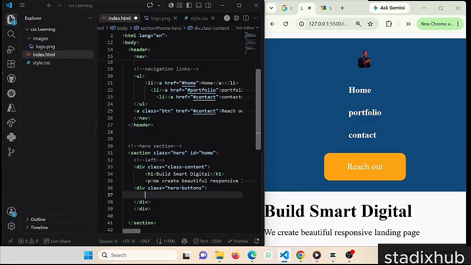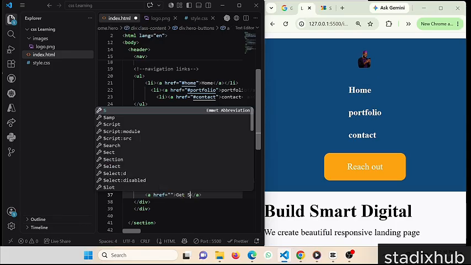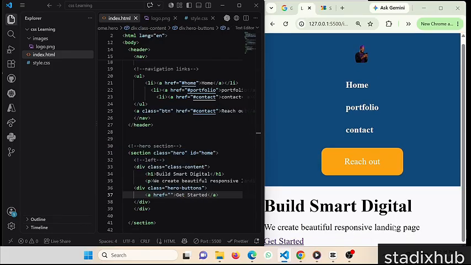So inside that hero button you now have href, button, what are we going to call it? You now have get started. So this one is button get started. And where will it take us to? It will take us to home. You can just write this like this. Then the class is a btns.